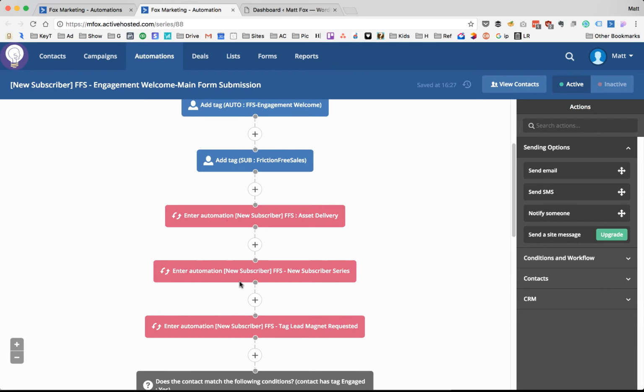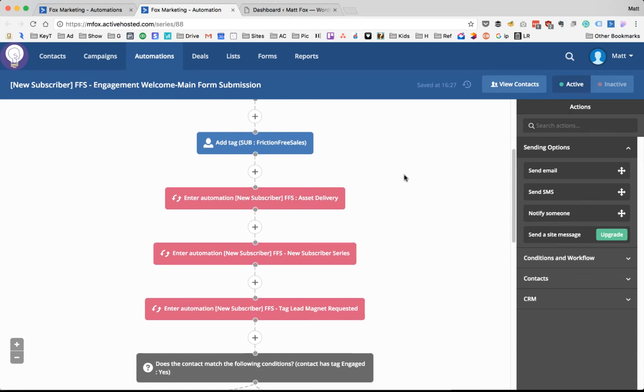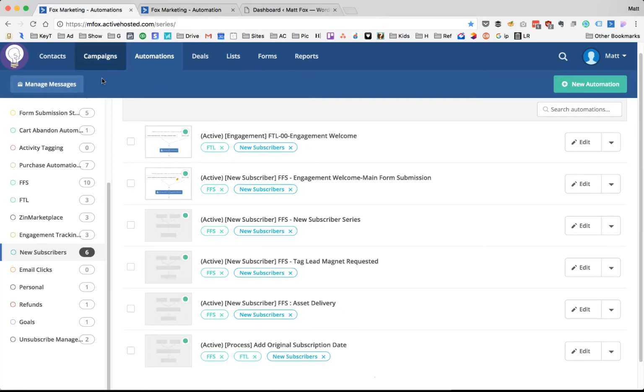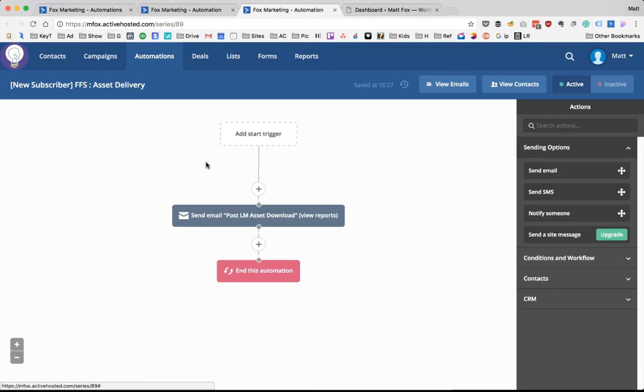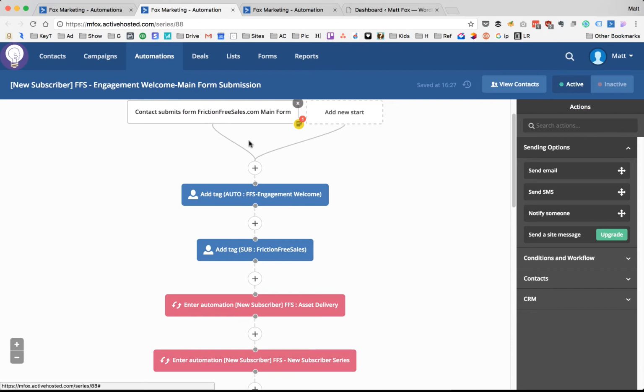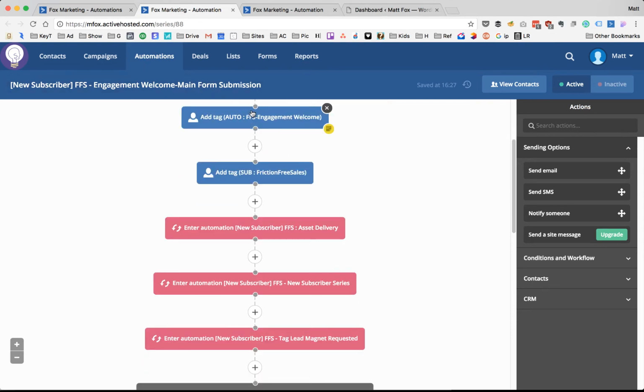And then it runs the other automations that I want to run when someone subscribes. So the first thing that it does is it runs my asset delivery automation. So we just set it up. The way it's set up from the marketplace, I'm going to open this up in a new tab here, because this is my asset delivery automation that I use now, but I don't have a start trigger. And the start trigger actually comes from this primary automation that is started when they submit the form. So they submit the form, it starts this automation.